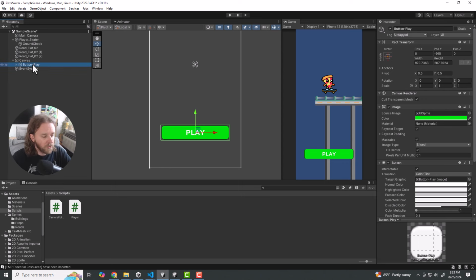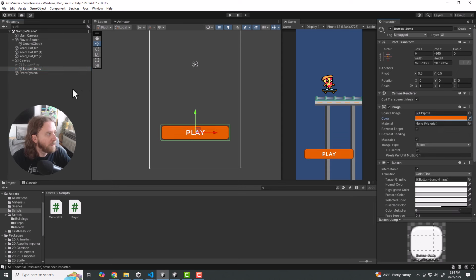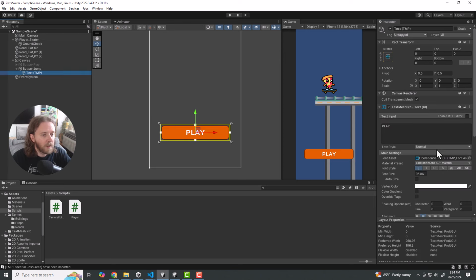And then we'll do Control D. We'll duplicate the button in the same spot, and this will be the button for jumping. Jump. Right? And in our inspector, if we grab our play button, we just hide that for now. We'll be able to do some modifications to our jump button, right? So maybe our jump button can be a different color, like orange or something. And we'll rename the text to be jump, right? Cool.